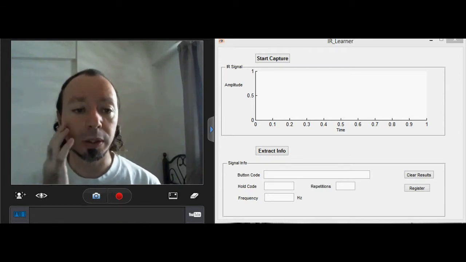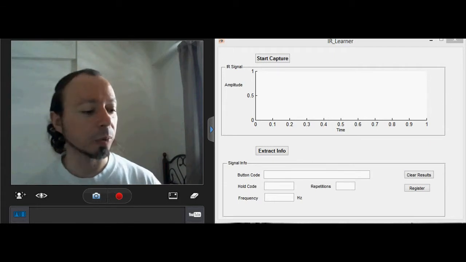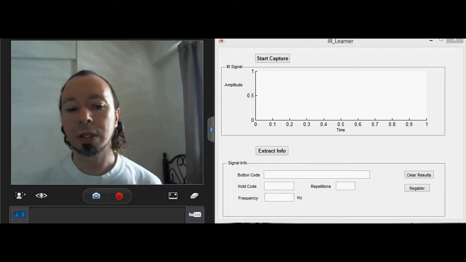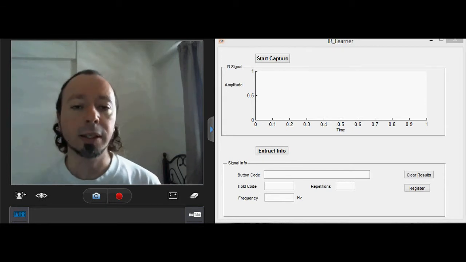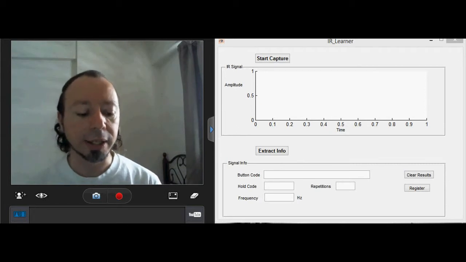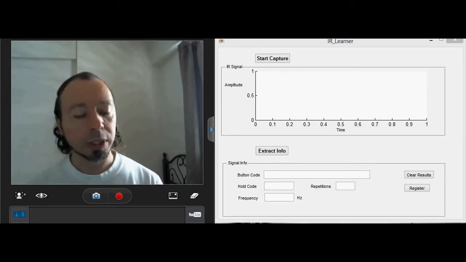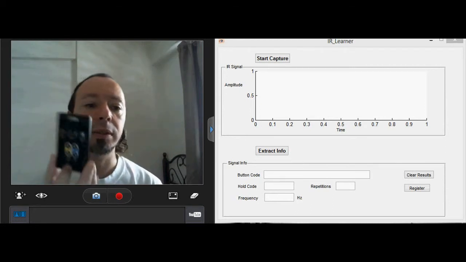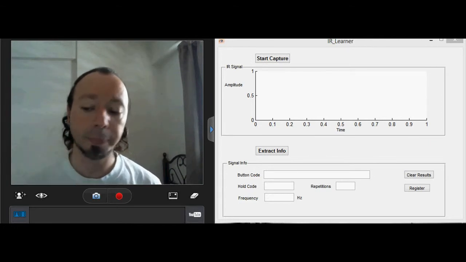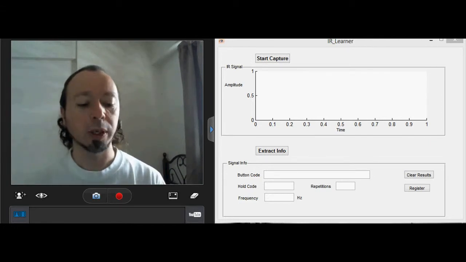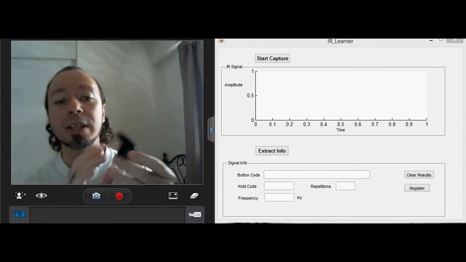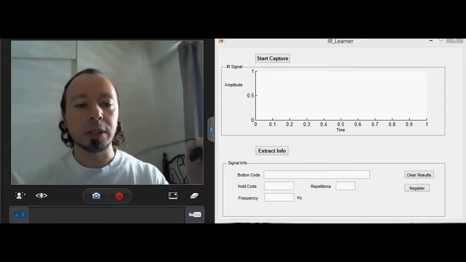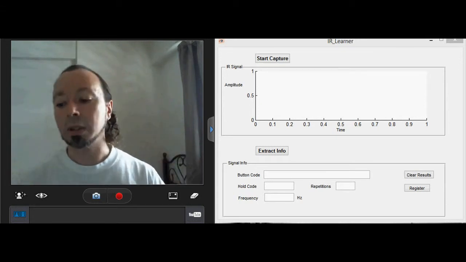Today I want to show you a software I have come out with. It's an IR Learner software. As its name says, it can learn IR signals. For this test, we will need a remote control IR transmitter. Then we will also have an IR receiver. This IR receiver is connected to the computer through the microphone input.